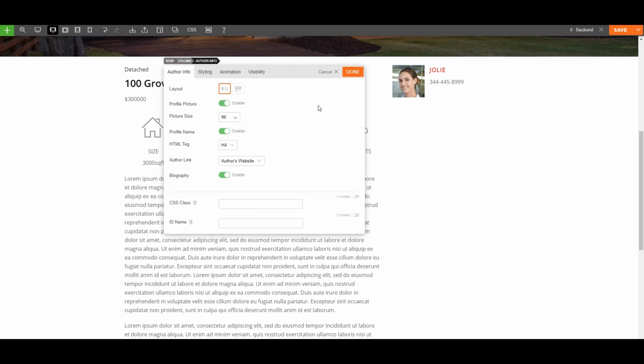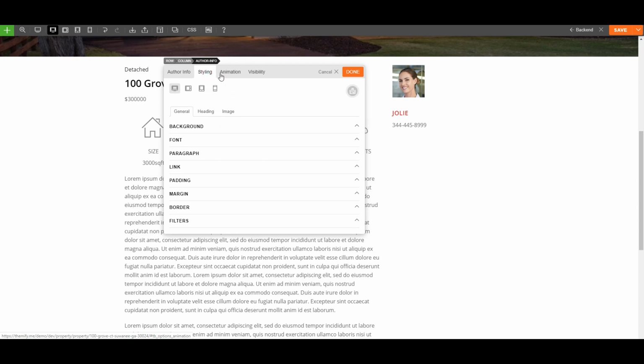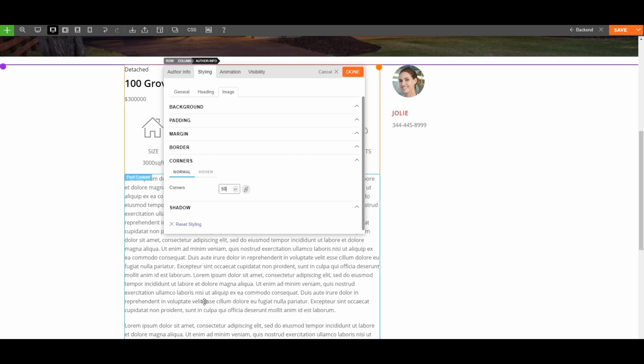Okay, now we're going to just edit a couple things here. I'm going to choose image stack, and I'm going to go to styling, image, and I think I will just give corners. There we go, just to make it round.